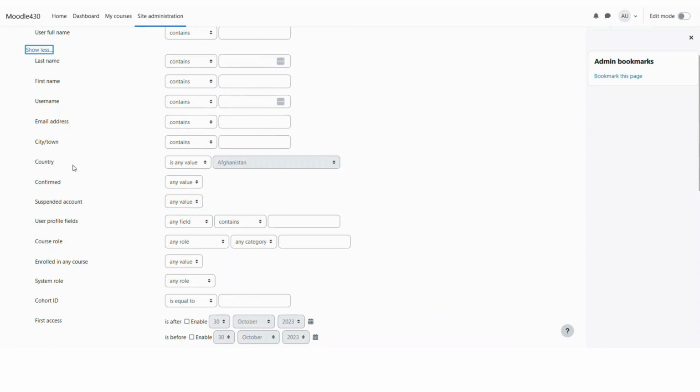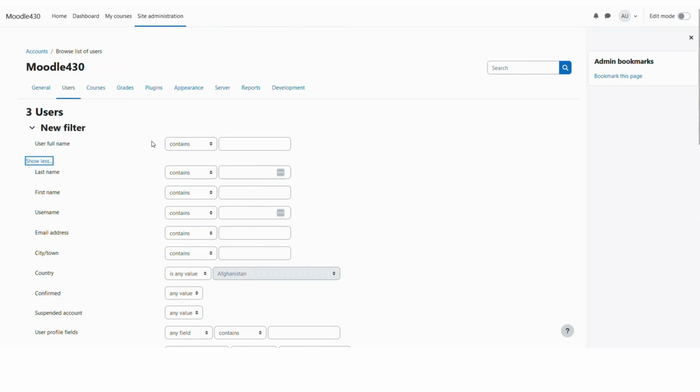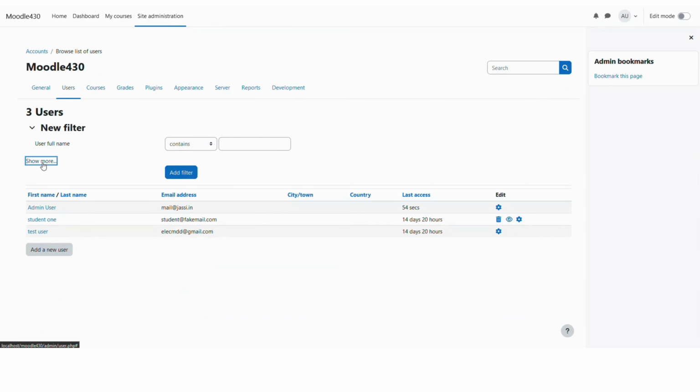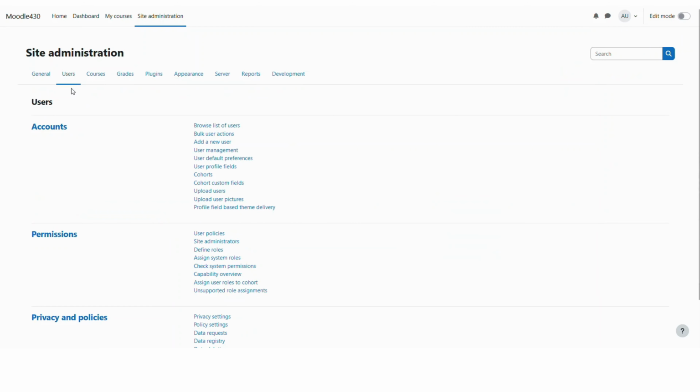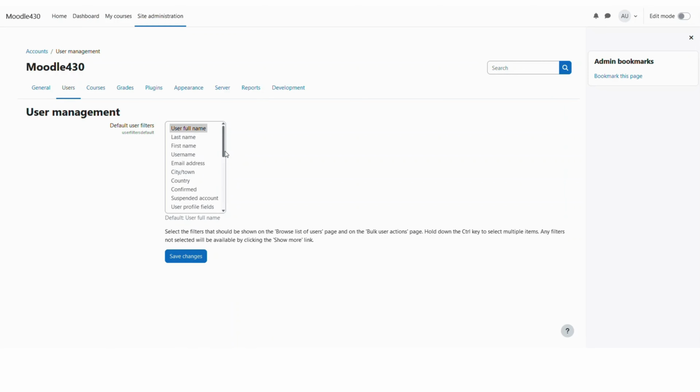Now I will show you how you can add these other filters on top by default so that you do not need to click on this show more button every time to find your favorite filter. In order to do that, you need to go back to the users tab here, and on this users tab, go to accounts and then user management. Here you will see that we have a lot of filters available which are generally displayed on the previous page. Now you need to select which of these filters are available by default on the browse list of users page.